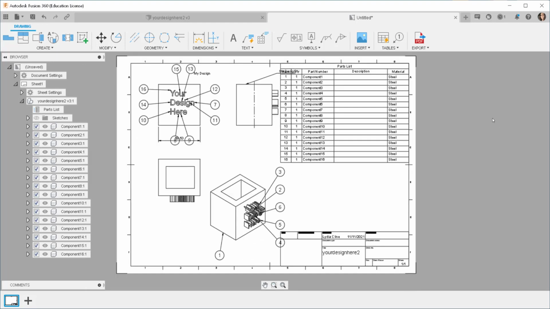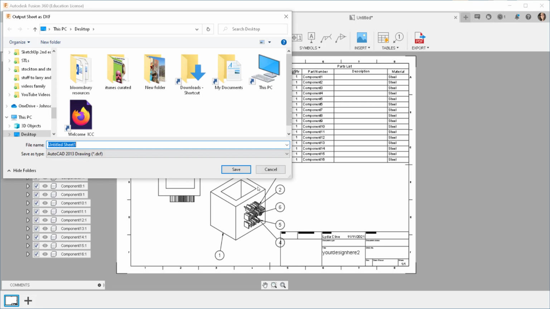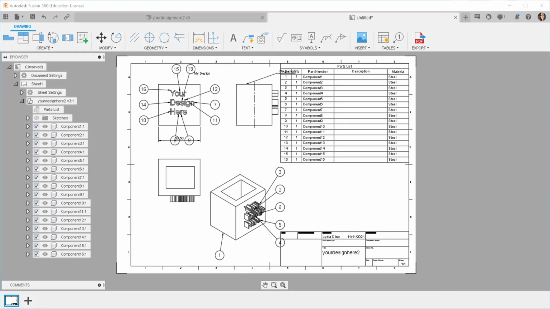And now I'd like to export it. So I'll click here, and I can export it as a PDF, DWG, DXF, or CSV, which is a spreadsheet. The DWG isn't very editable in AutoCAD, but exporting it as a DXF is. So I'm going to save that, and I'm going to open it in AutoCAD.